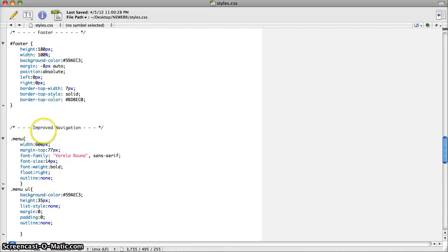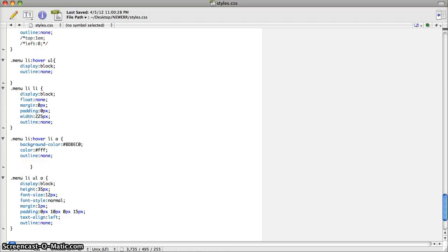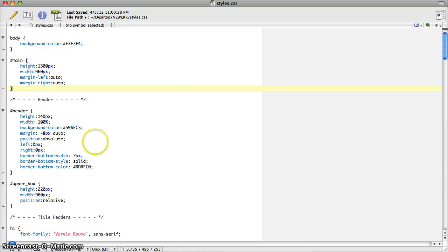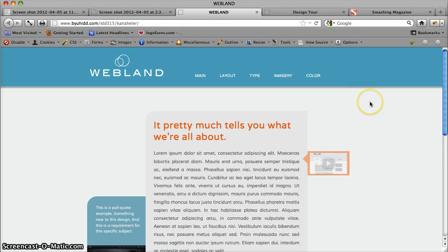Here's all my coding for my improved navigation. It's a lot of stuff. It took me a while, but that's all I've got so far. I'm open to any improvements you have for me. I'm still debating on a few things, but this is what I have so far.